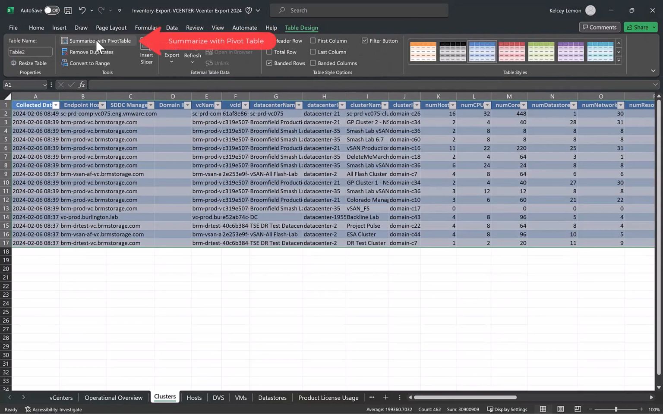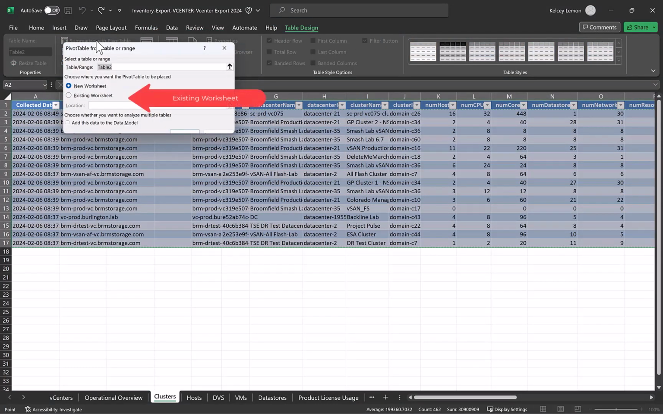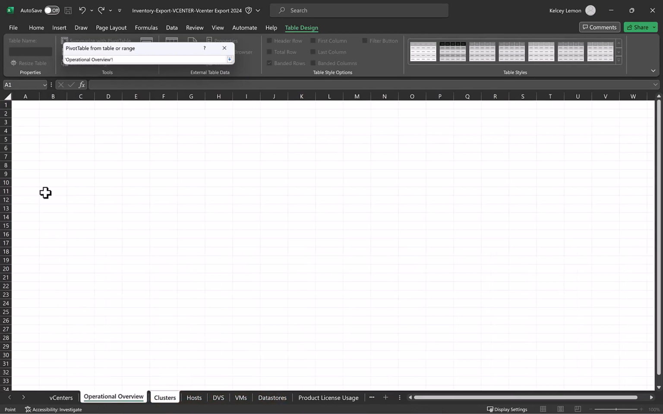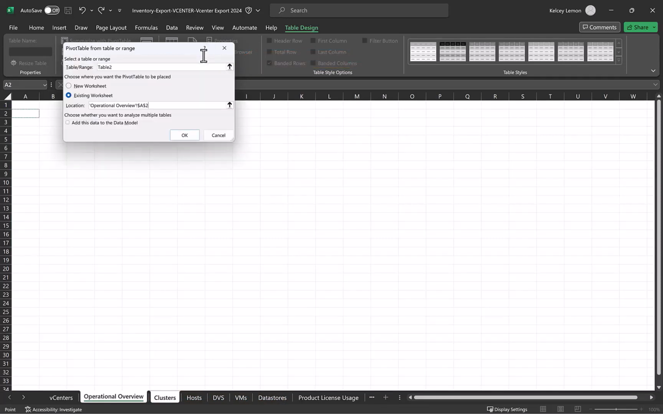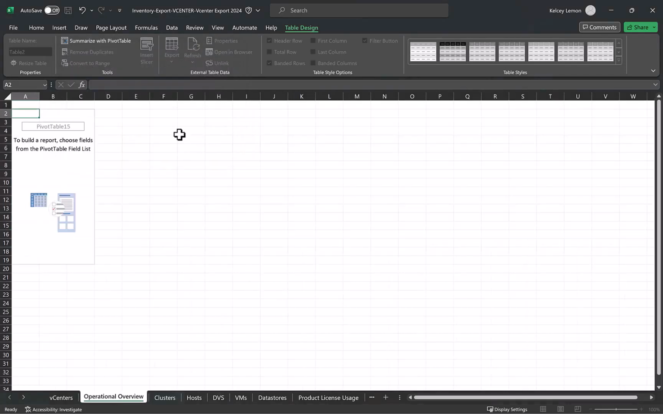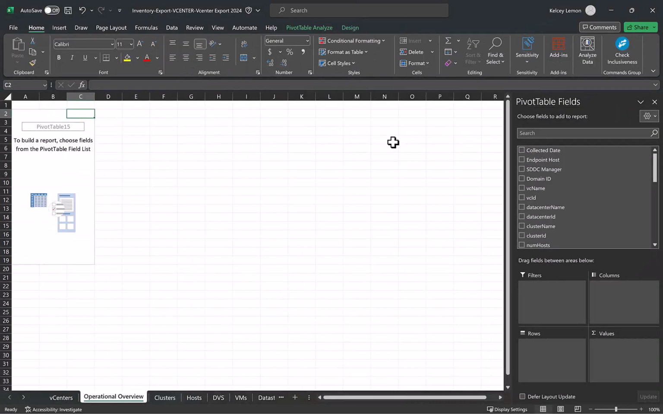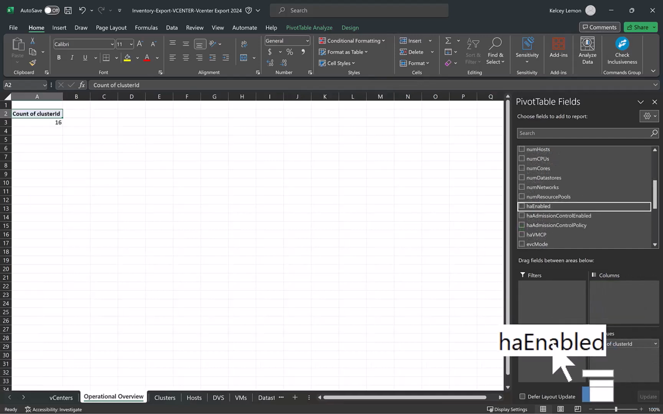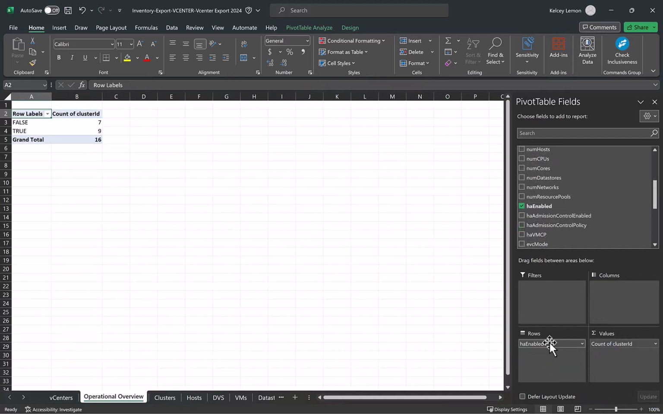Now this is a very important step for what's to come next. Now when asked where I would like to place this table, I'm going to select Existing Worksheet, and then I'm going to click on any cell within the new worksheet that I just created, and then I'm going to click OK. Now, to populate this table, I'm going to need to get the total number of clusters and the number of them that have HA enabled. So I'm going to drag the cluster ID to the values section, and then I'm going to drag the HA enabled field to the rows section.